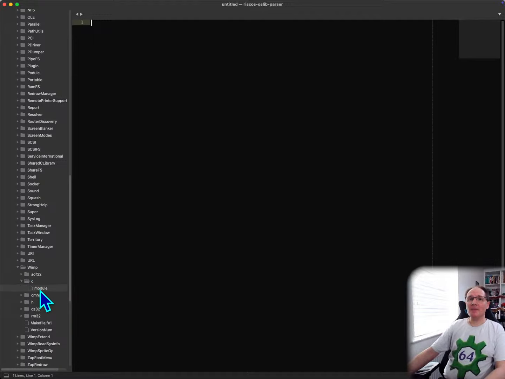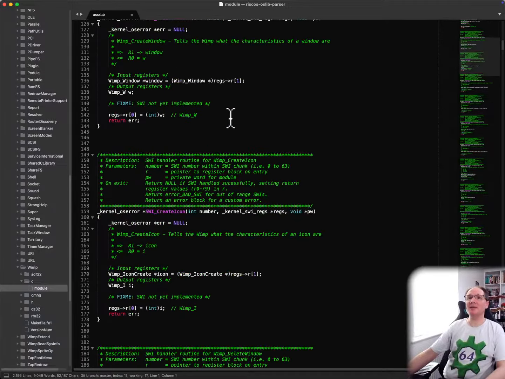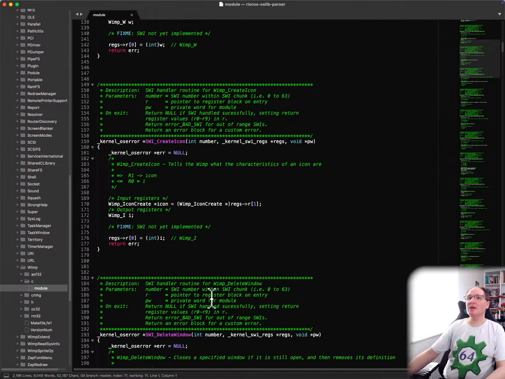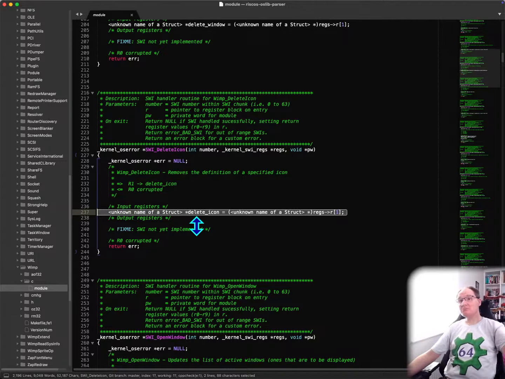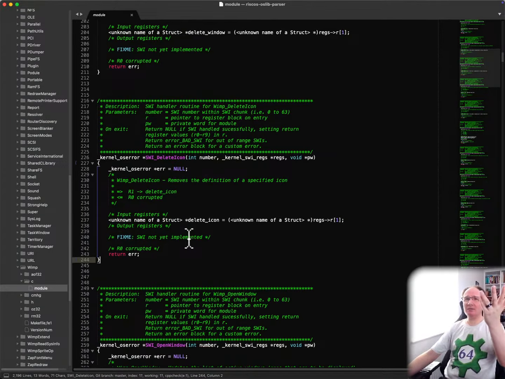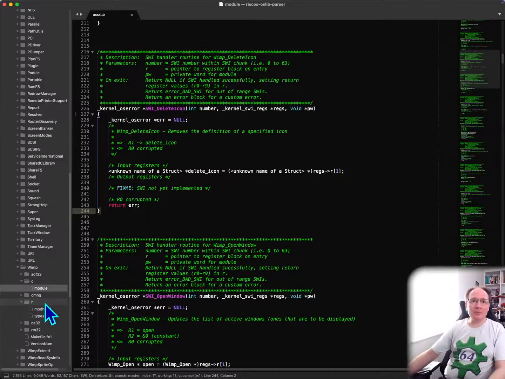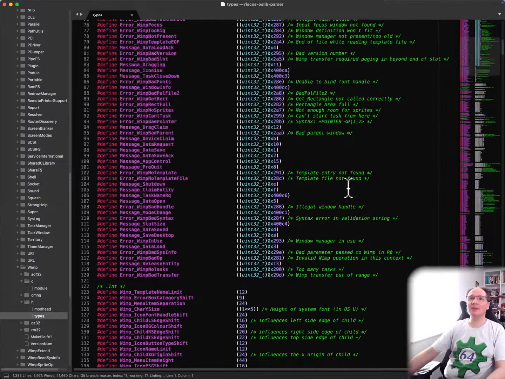So this is a stub module that implements the window manager. It basically has all of the SWI calls and things. Sometimes it doesn't work. Unknown name of a struct. Apparently that bit's gone wrong. I'll need to work that bit out. I don't know what I've done wrong there. I'll have to look at it later. But more importantly, in here we've got a types file, which has extracted a lot of data.